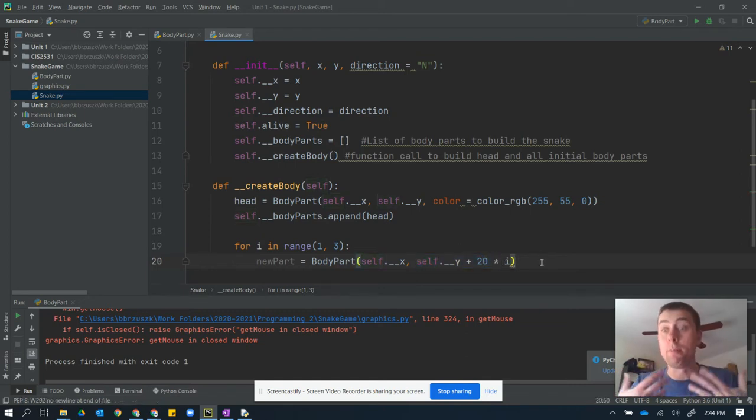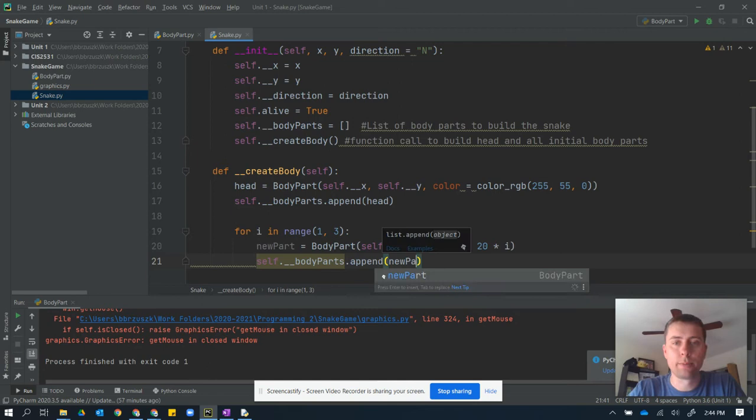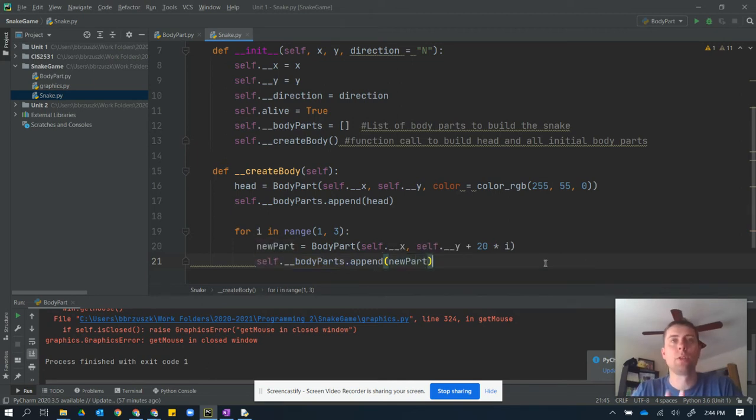So just a little bit of math that goes into these games as you're building them. So that's the first bit. Now every time I create the new part, I need to put it in the body list. So self.bodyparts.append the new part. There we go. I have a snake made.